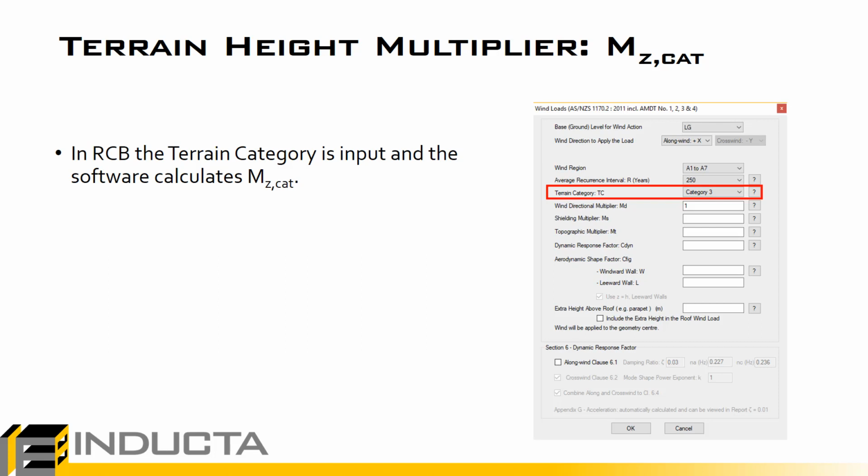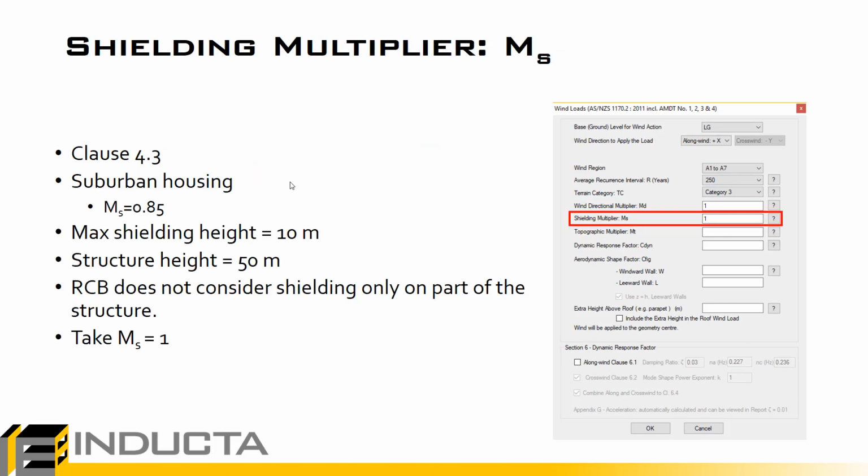So we just put in the terrain category in the software, and the program automatically calculates MZCAT for us. Next thing that we input is the shielding multiplier. So suburban housing, to clause 4.3, this tells us that shielding is 0.85. However, the maximum shielding height, the maximum buildings around us are 10 meters tall. Our building is 50 meters.